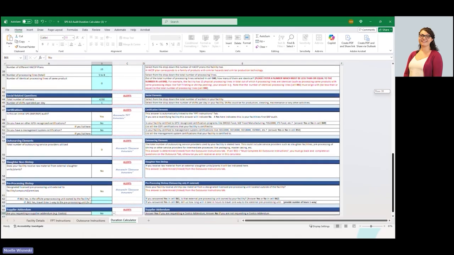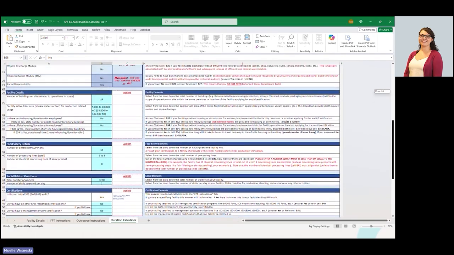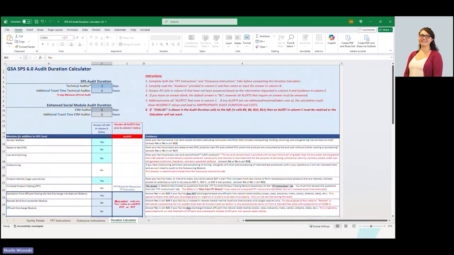Once you have filled out all the questions on the Duration Calculator tab, you will then see at the top the estimated number of days for your SPS audit. Here you can see that based on the questions that I've answered, it is expected that my audit will take 3 days. Please note that if you opt into the Enhanced Social module, you will also see additional days and hours for the ESM auditor that will also need to attend the audit.